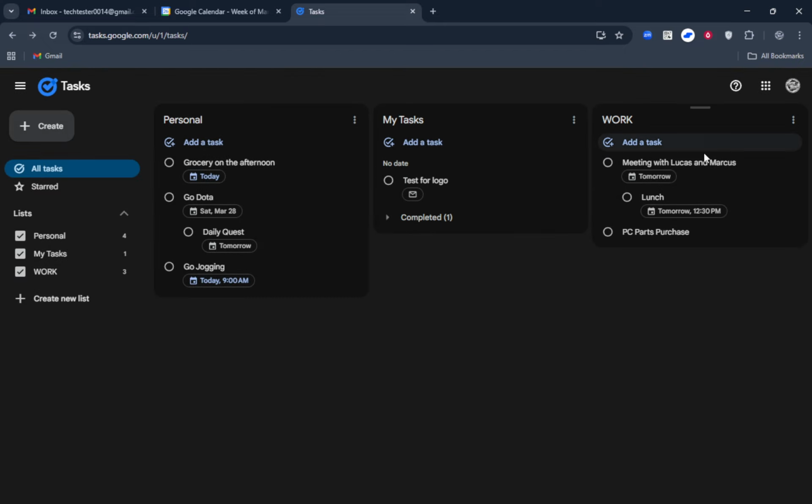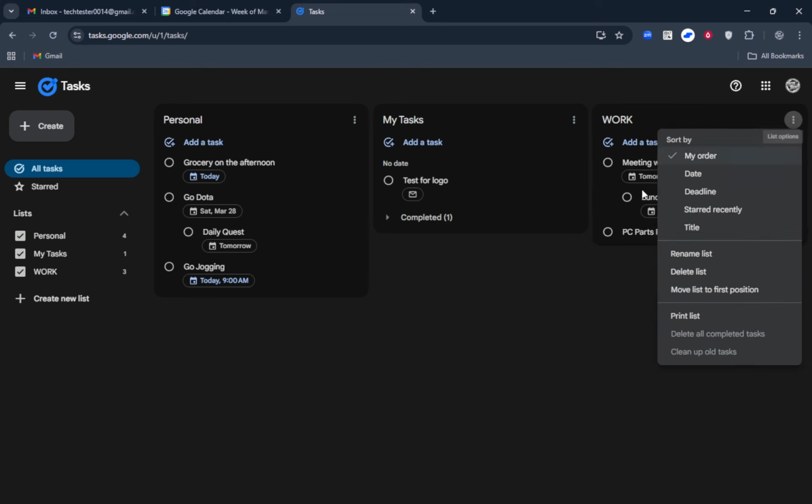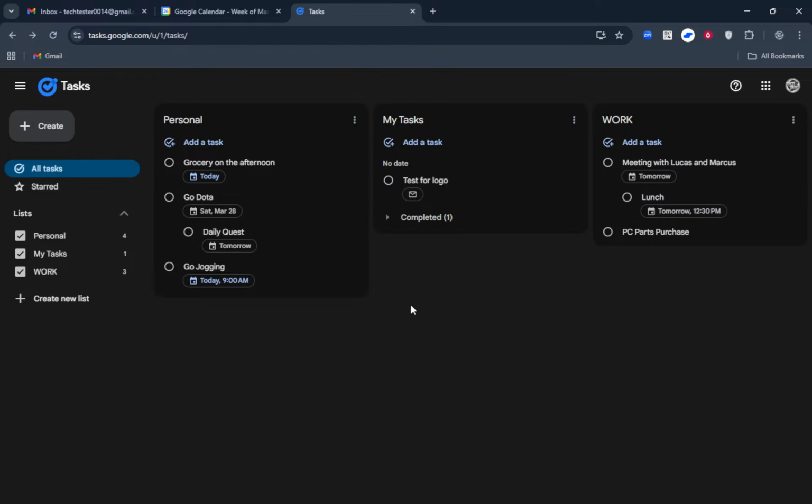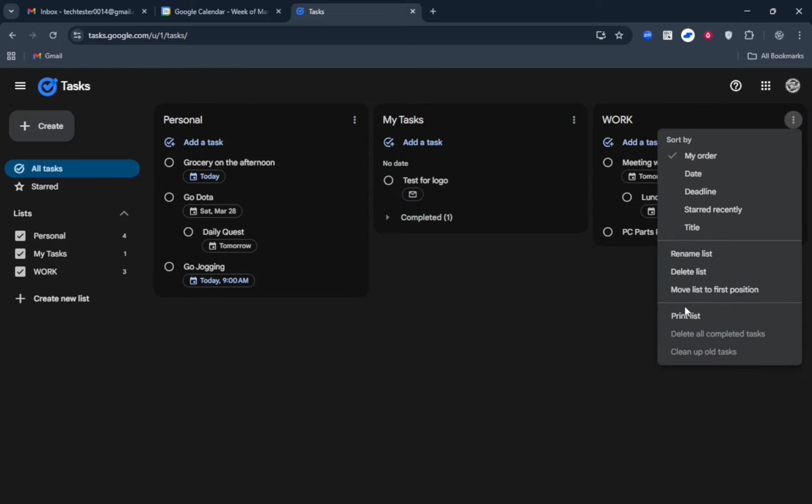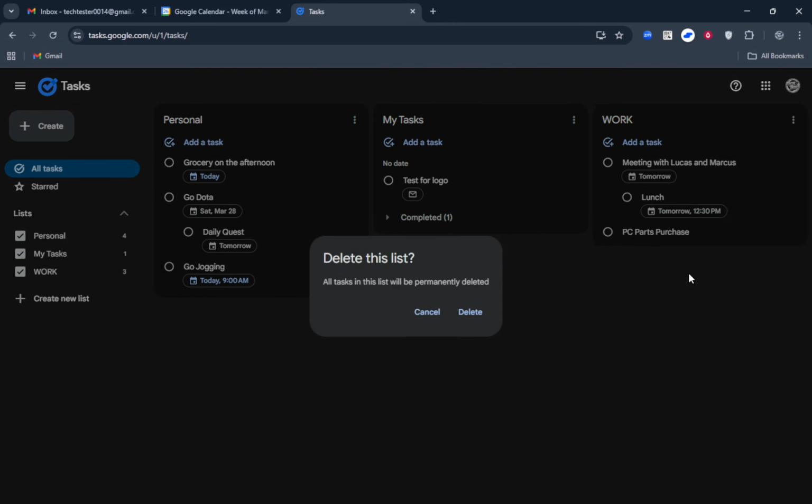That's all there is to it. Open Gmail or Google Calendar, access the Tasks panel, select the correct list, open the 3-dot menu, and choose Delete List. With a little care and a quick double check, you can keep your Google Tasks organized and clutter-free.